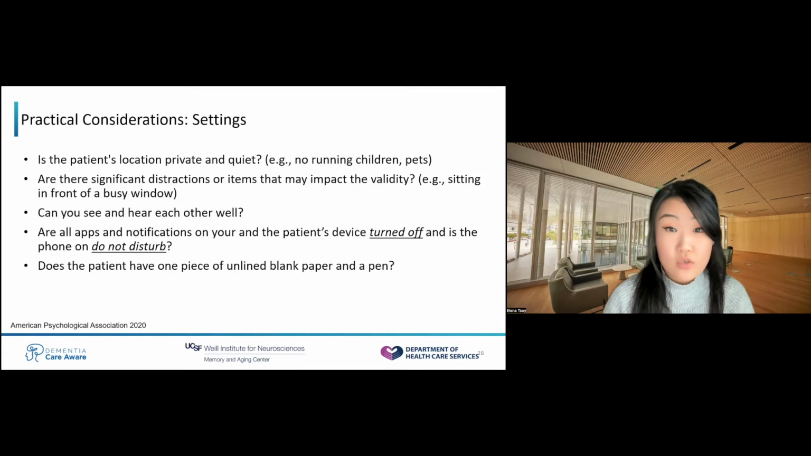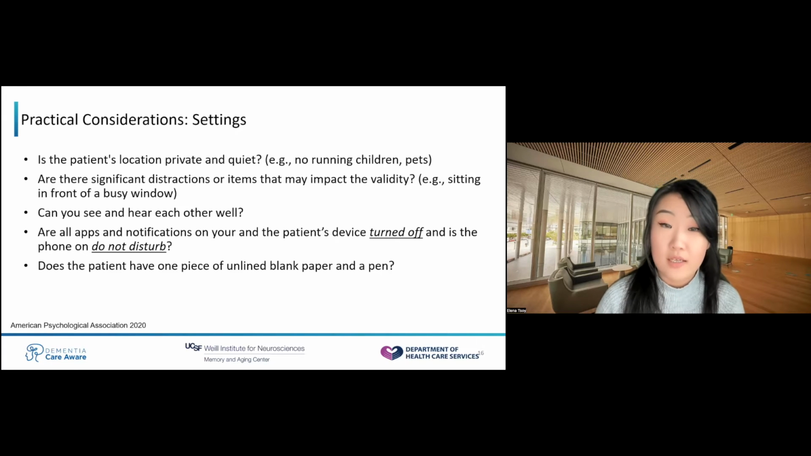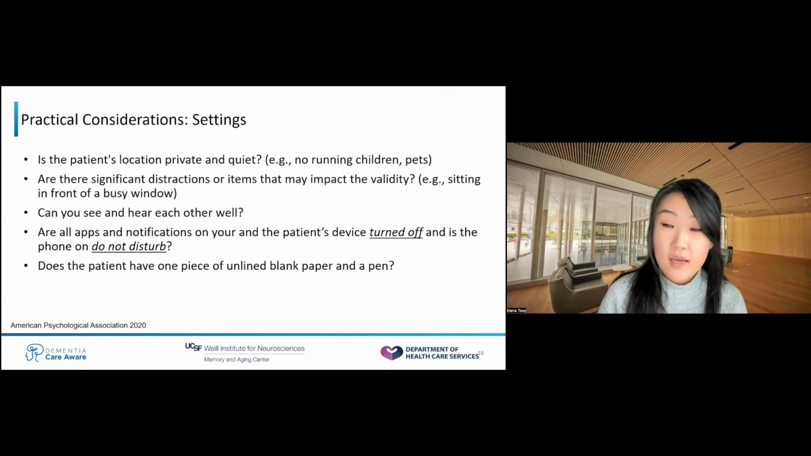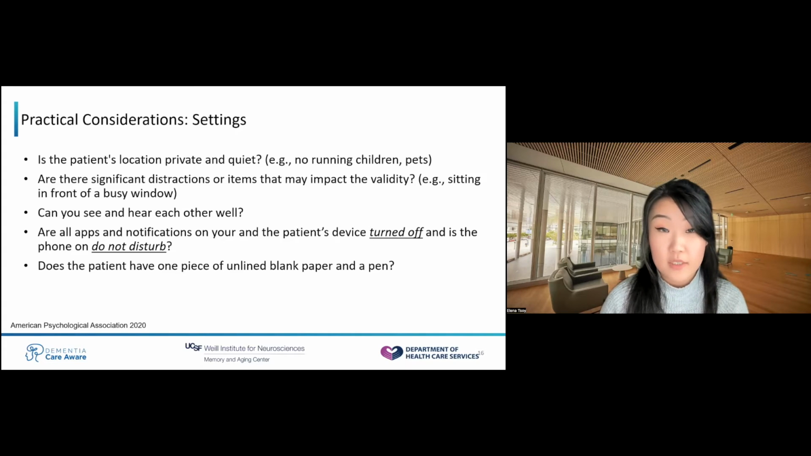So you would want to instruct your patient to be in the room by themselves without any significant distractions, ensuring that they're not sitting in front of a busy window, that their children or pets will not just run in, and that they won't have guests coming into the room. All the things that are very controlled in a medical setting, you would want to try and simulate as much as you can in the patient's home environment.